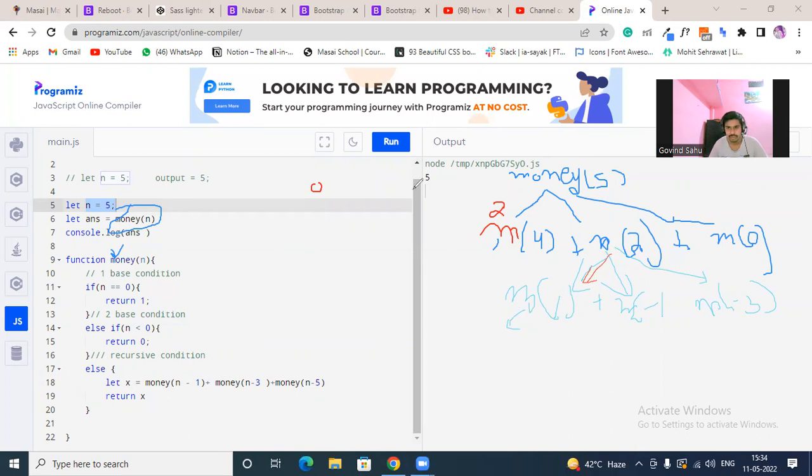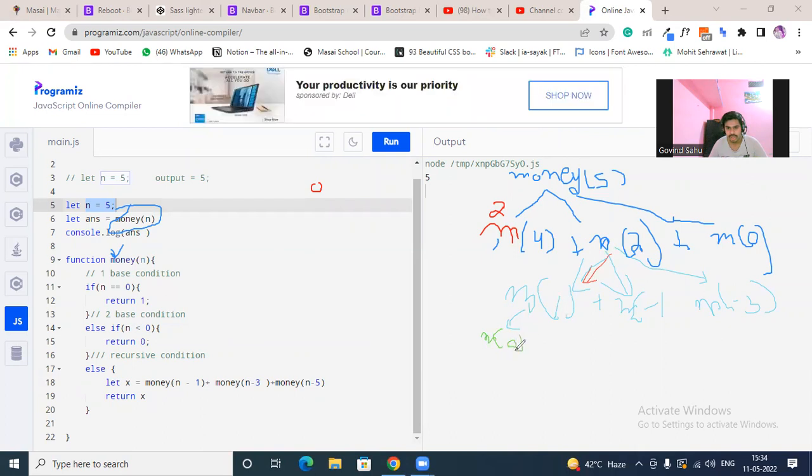So again it calls m(n-1), right now the n value is 1, 1 minus 1 is 0, and m(n-3), so 1 minus 3 is -2. So the n value is -2, and here m(n-5), so 1 minus 5 is -4. Okay, so again it calls here. Right now the n value is 0.